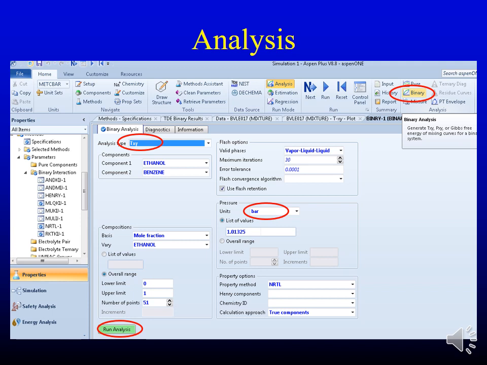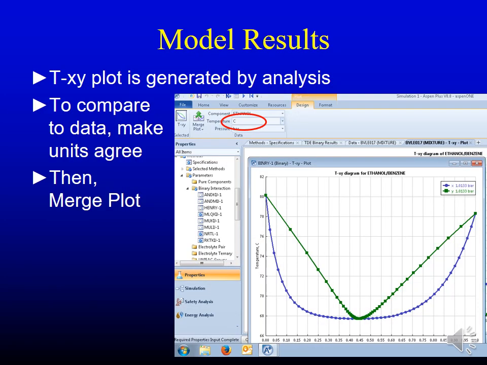when we go into our binary analysis, up here, this is the binary analysis menu. When we choose that, we can choose our components, ethanol and benzene. Here, we want a TXY diagram as the type of analysis. And we choose the number of points, although the default is fine. We choose our pressure. We want that to match, because if we don't choose the right pressure that matches our data, we wouldn't expect it to match. And we choose our property method, just confirm that it's consistent with what we want. Just make sure nothing went wrong.